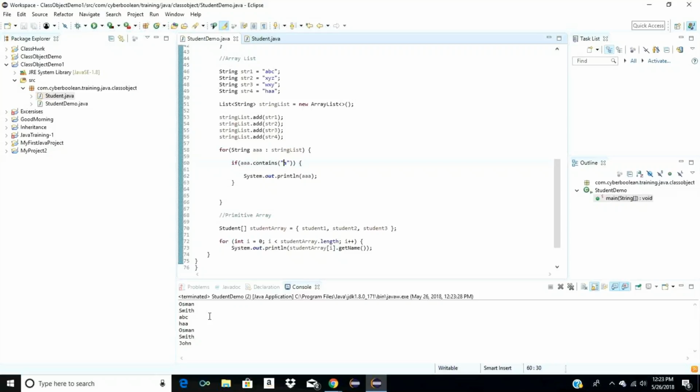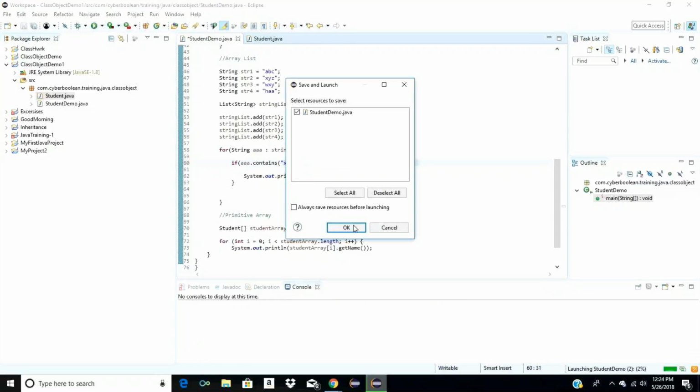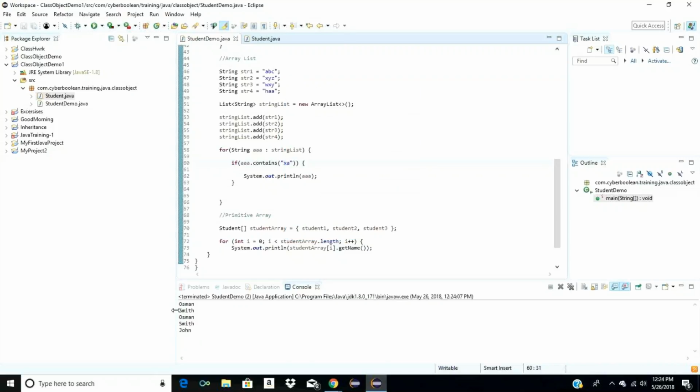In line number 46 to 49, okay, I see. Yes, you can do all kinds of manipulation with string. That's why I'm saying. Or let's see if we add X here and then run it. It won't find anything, because there is no X.